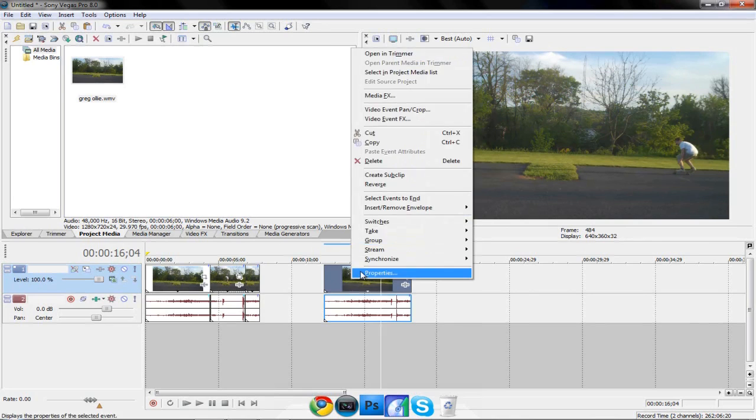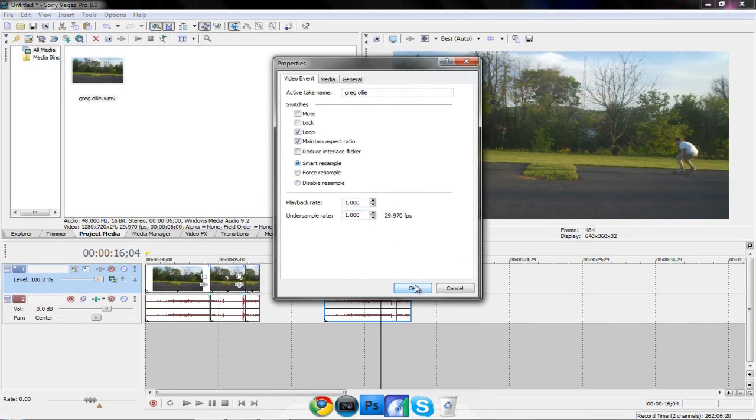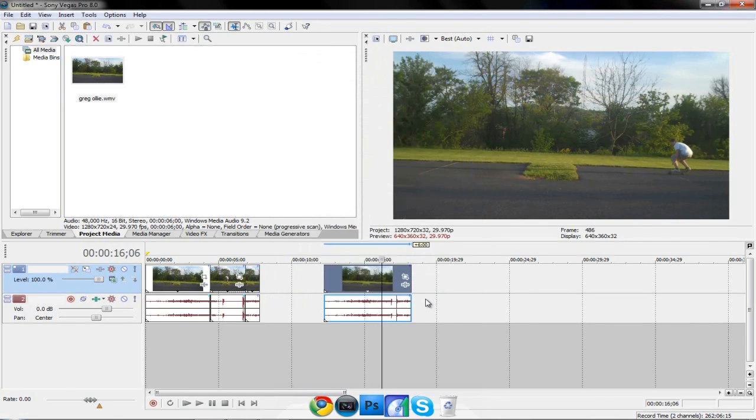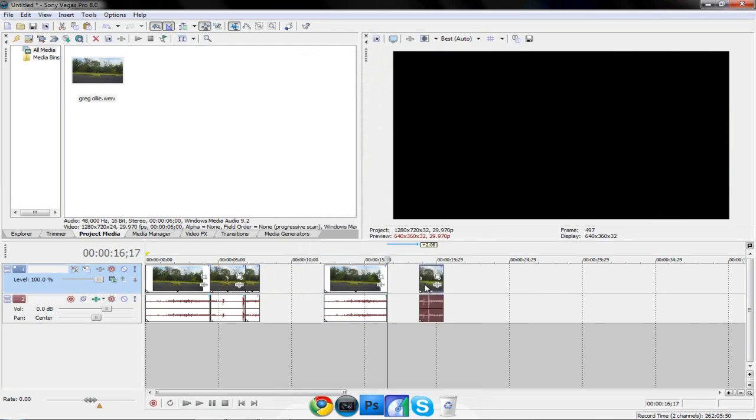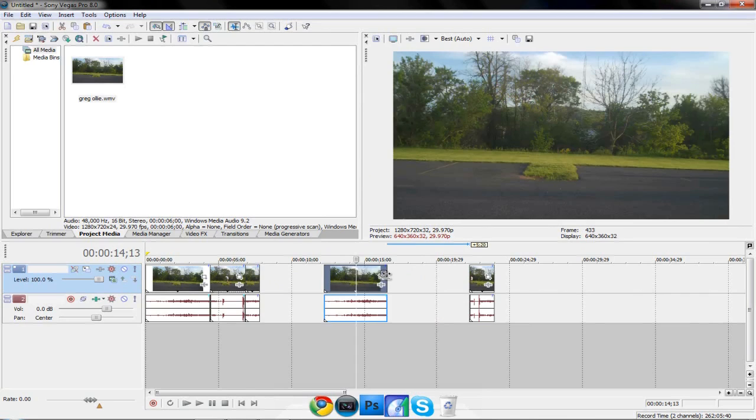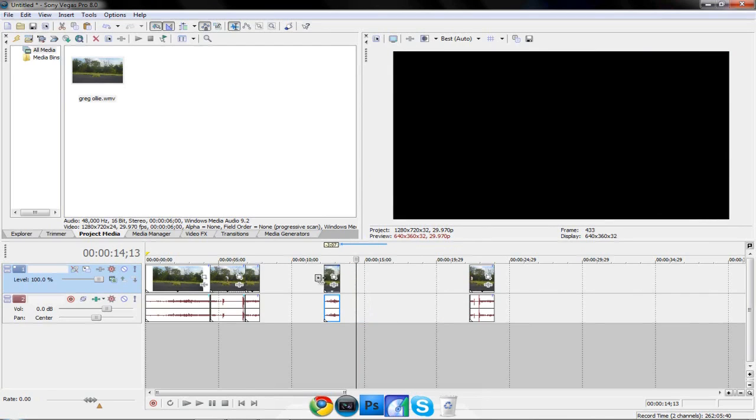Actually, I'm gonna undisable the resample, and I'll show you what it looks like. So right here, right before he goes off the jump, we're gonna split it. Now this is the part we're gonna fast forward. Now you can hold down control and drag it the whole way to the left, but that's gonna be really fast, and it's probably gonna look bad.